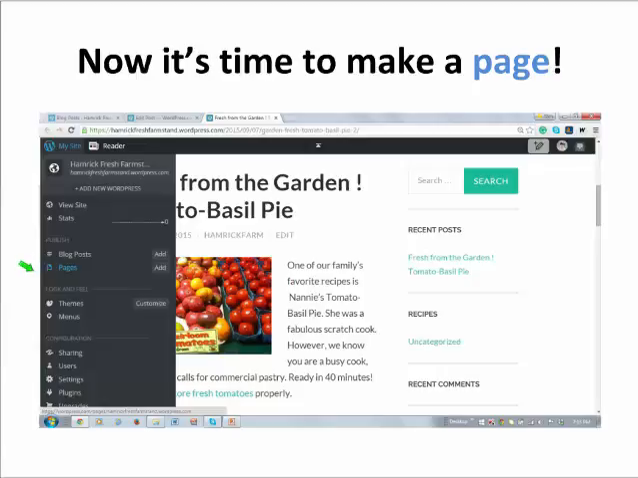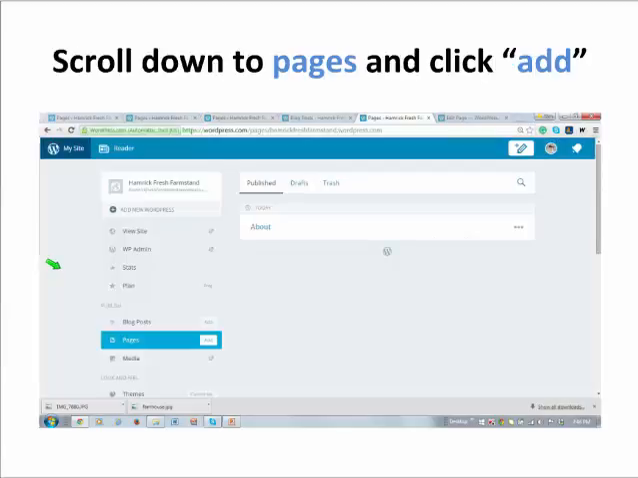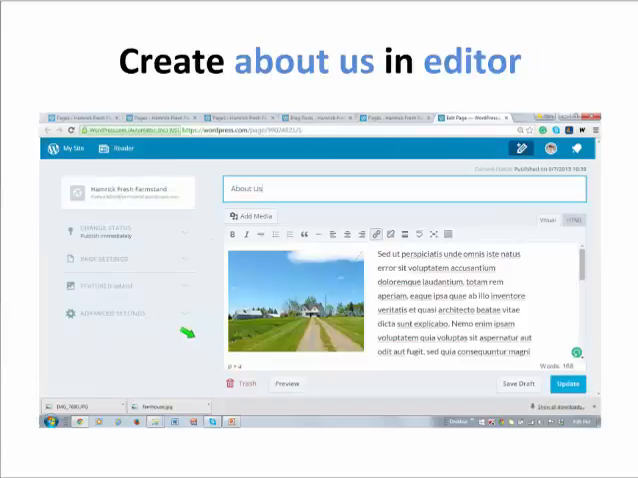Now, we again do our drop down from my site to pages, and we click on that. And this will have a different look from our post layout. All right, we are here on pages, and we see it is going to be about, so we're going to add. Click add, and this is what we have. We have a create about us in editor. This whole area is called the editor.